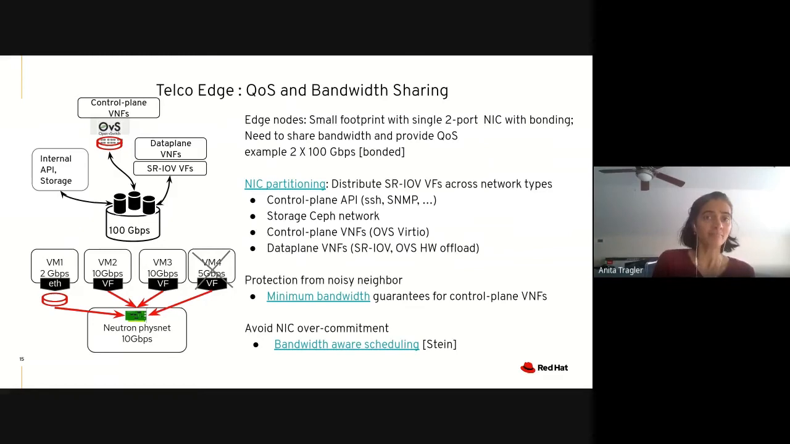All right, let's look at telco edge requirements for QoS and bandwidth sharing. Edge nodes, as we said, will have a small footprint and typically have only a single NIC with two ports with bonding enabled. And if you're using 100 gig, for example, you can't be dedicated. In most cases, you have to share the bandwidth with different network types. There is a new feature called NIC partitioning that allows you to distribute SR-IOV VFs across network types.